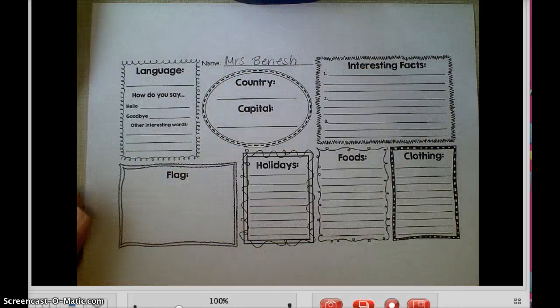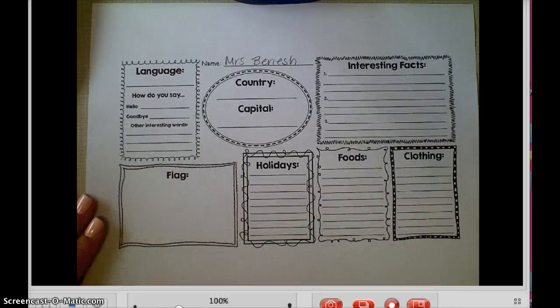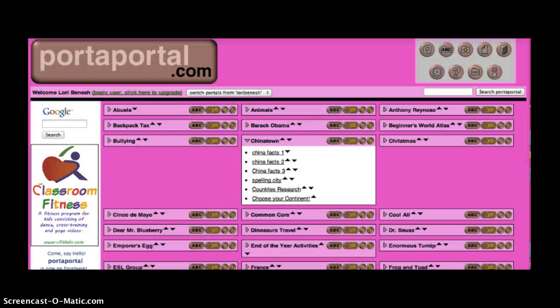And then I'm going to take you to the website that you're going to use to pull up your country. So you're going to get onto portaportal.com, which again, you remember it should be on the desktop of your MacBook. You just double click on it and it should take you right here. And you're going to find the story titled Chinatown, which is in ABC order. All of our story titles are in ABC order. And you're going to come down here to the link that says Countries Research. And you're going to click on this.